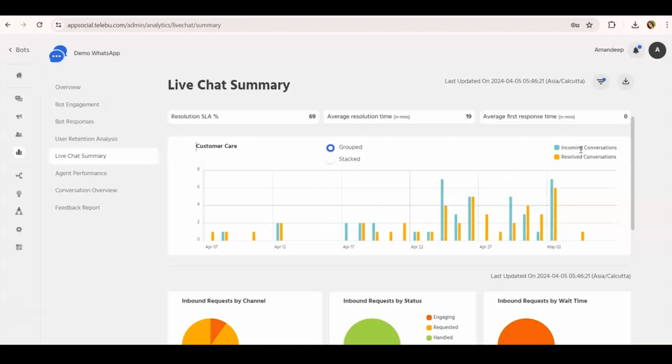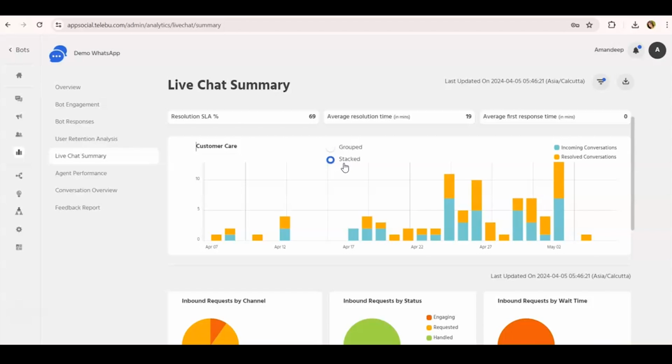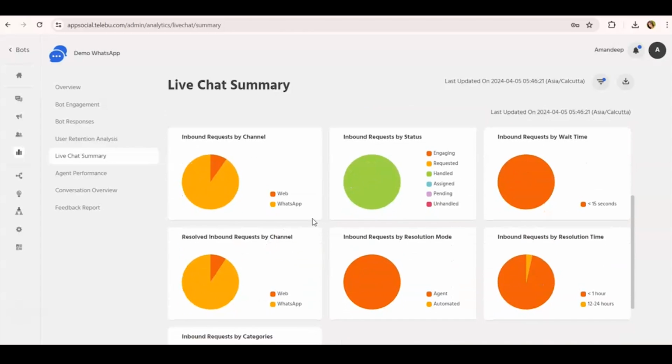The ratio is of incoming and resolved conversations. For example, on 22nd April, there was 1 incoming conversation and 1 resolved conversation. On 2nd of May, there were 7 incoming and 6 resolved. So you can see how many conversations were incoming and how many were resolved on that day. Again, as I told, we can also download this report in 1 click, and the data will be exported.